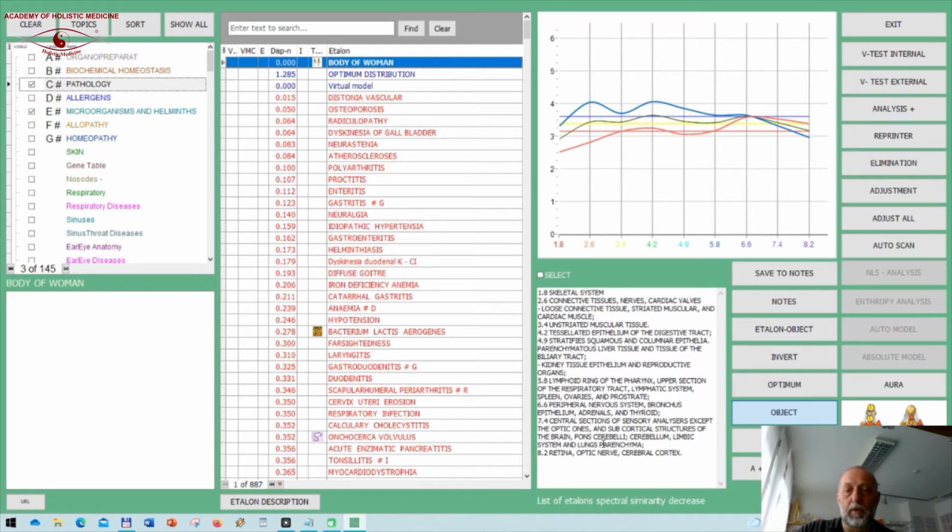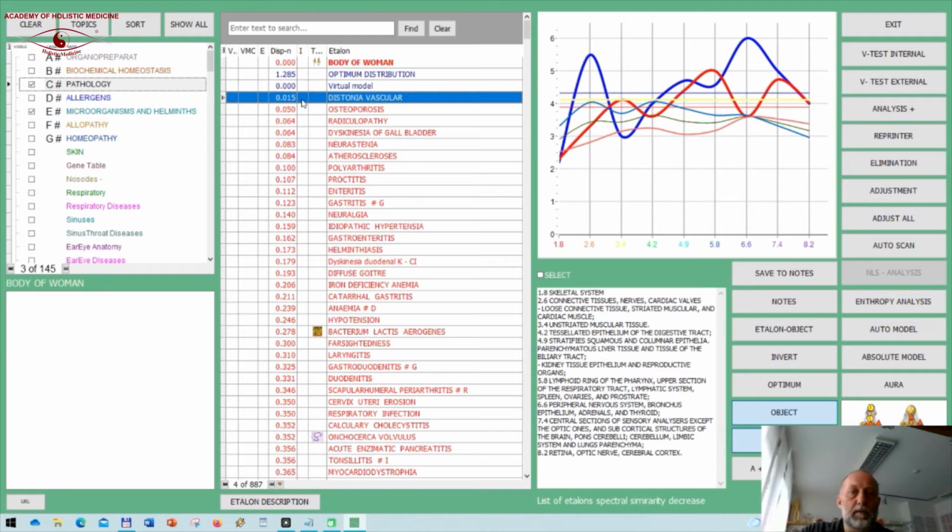From the beginning, it's very helpful to look at this. On the right side, these are the structures of the brain, nerves, and so on. Now we activate eidolon here, and we see dystonia vascular is the first eidolon. We call this a list of eidolons, and you see this is the measurement of the object, the total body, and these are the graphs from the pathology dystonia vascular.